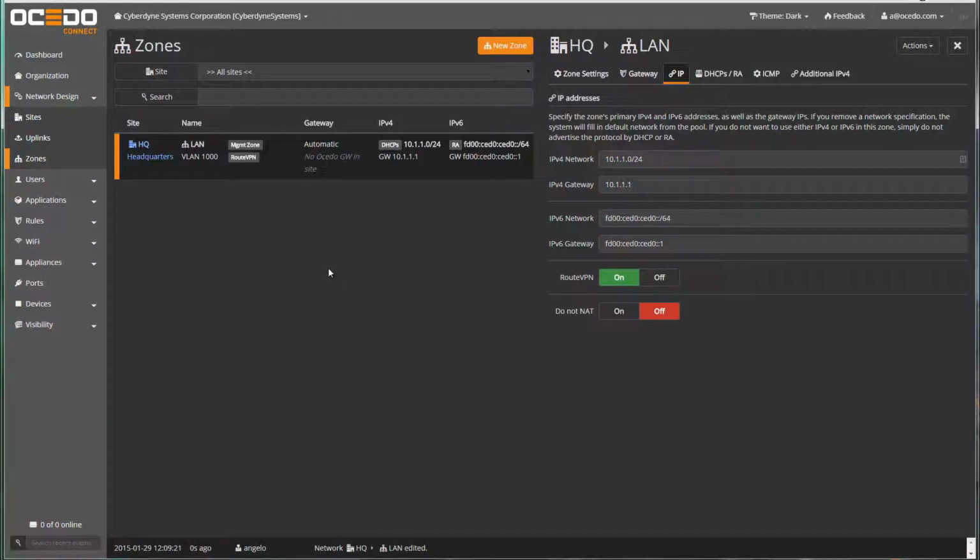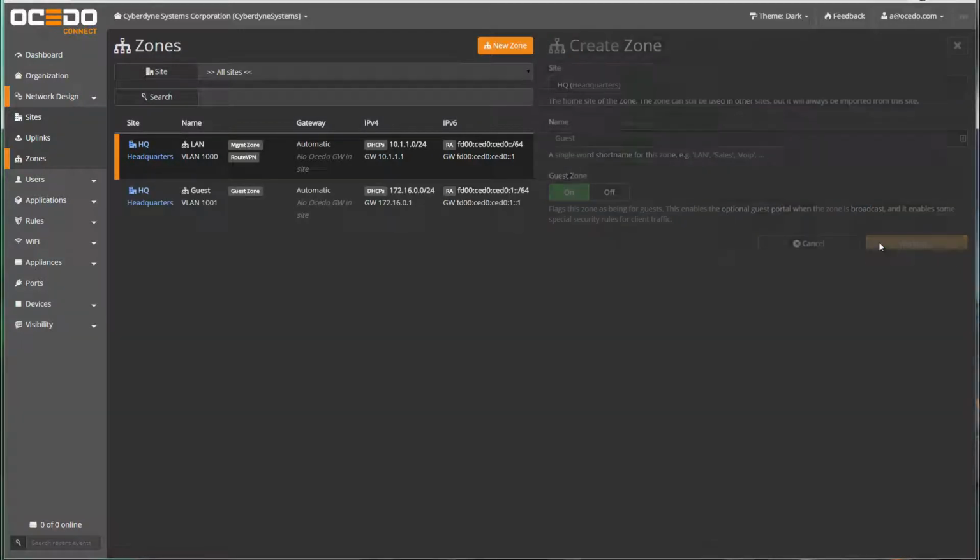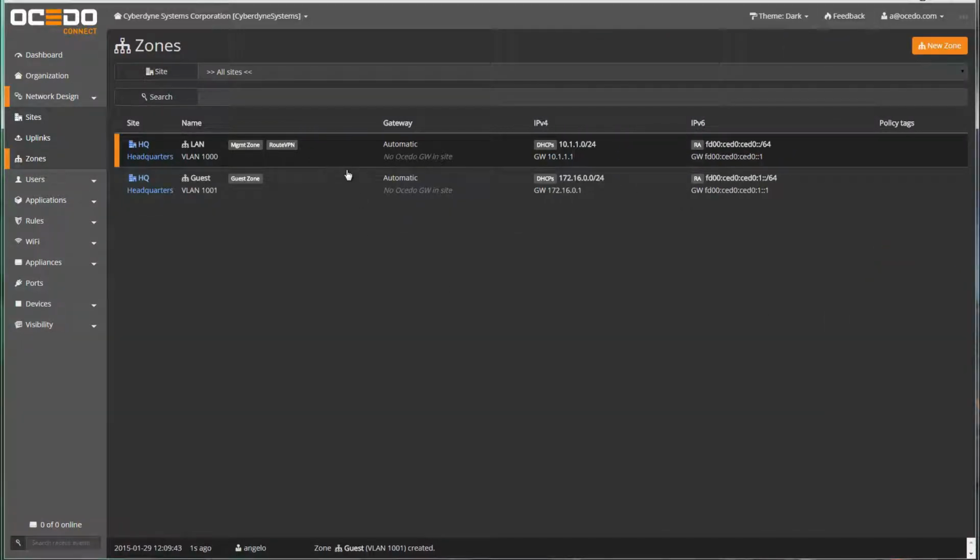The other thing that we need to do is make a new zone for our guests. And to do that, we just click New Zone, select the site, in this case our headquarters, make a name for it, we'll call this Guest, and we're going to enable the Guest Zone flag, which adds some extra intra-client security and keeps them isolated from each other. Once we've saved that, you can see that we actually have two different zones ready to go, one for our corporate LAN and one for our guests.